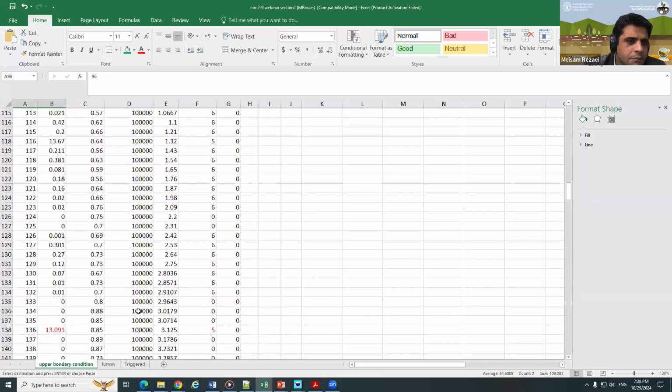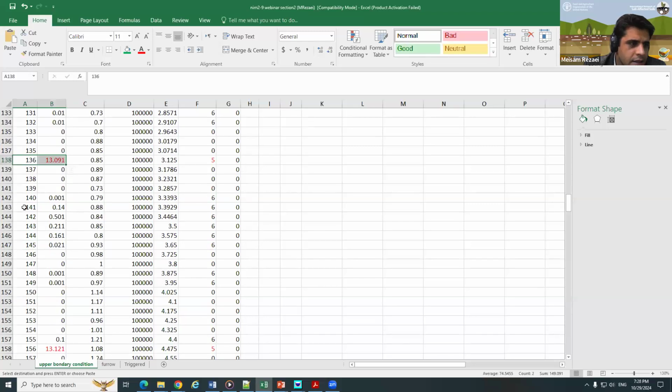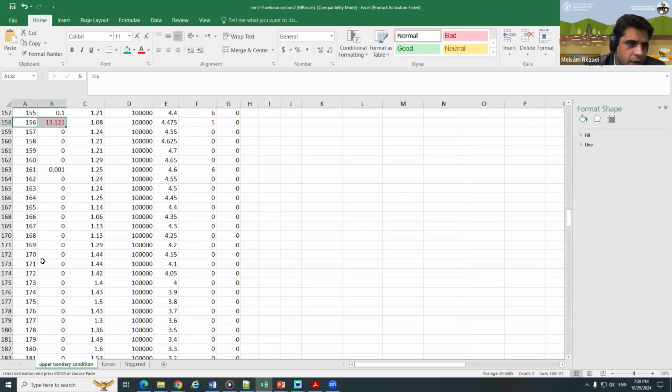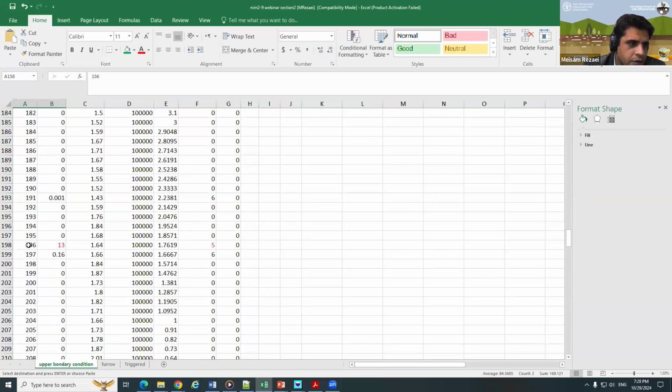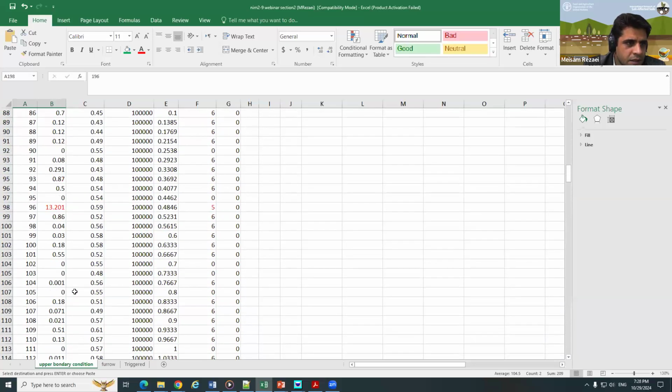Also, I followed the procedure and added for the different events, like here, 36 and 156 day, I added the 13 centimeter of applied water, and also 196. So this is the precipitation.